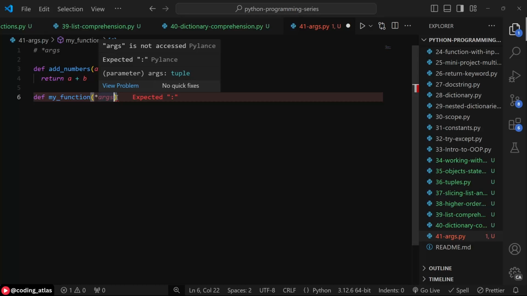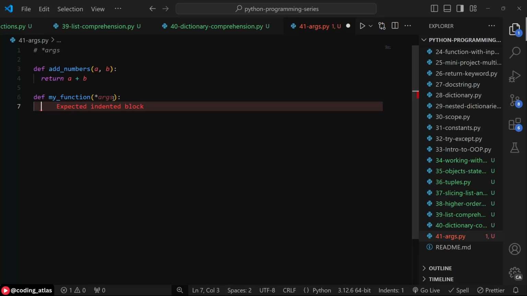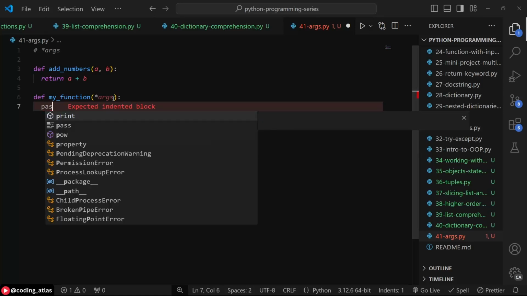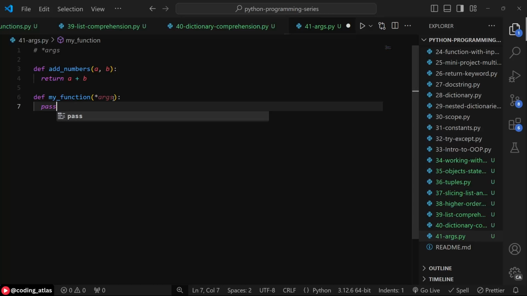What is necessary in creating a variable length argument is this asterisk. So the name can be anything. You can call it John, you can call it Joe, you can call it goat, you can call it dog, whatever name you like. Inside of the function, you write the code you want to perform, but we are going to use the keyword pass, telling Python that we are not doing anything for now.